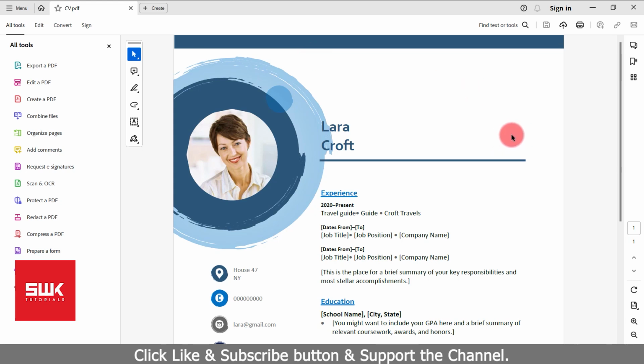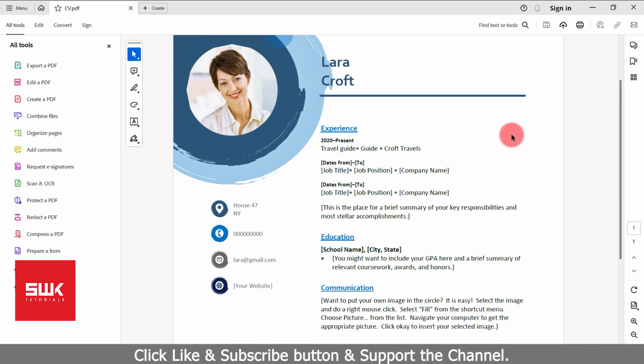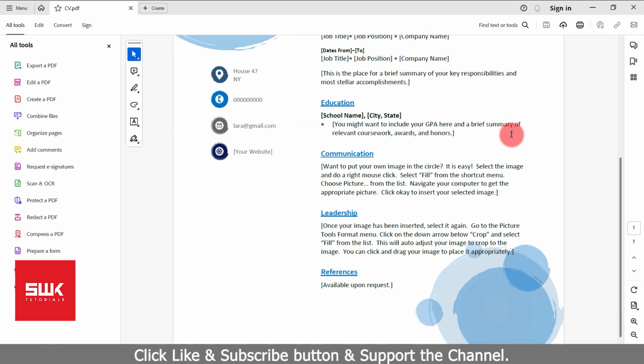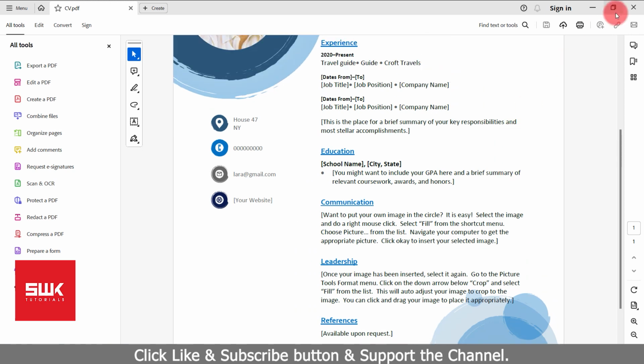Let's say you want to convert this PDF document into a Word document to edit it. There are two methods to do this.